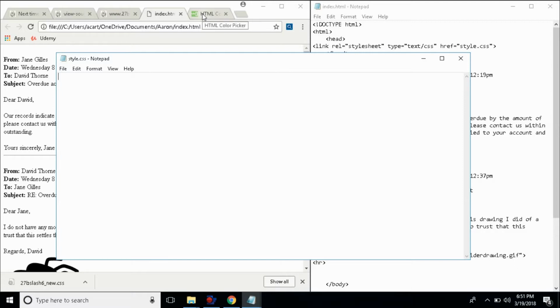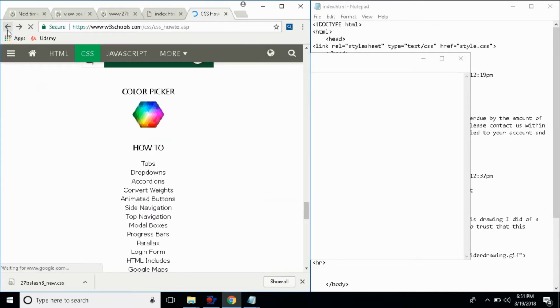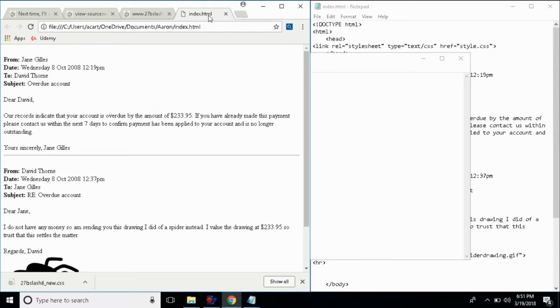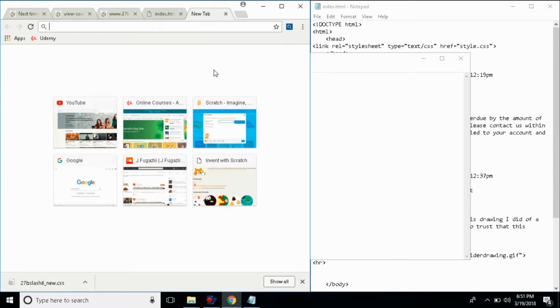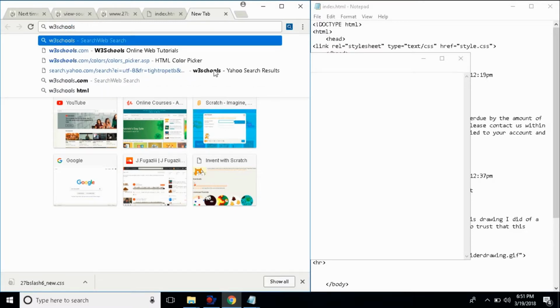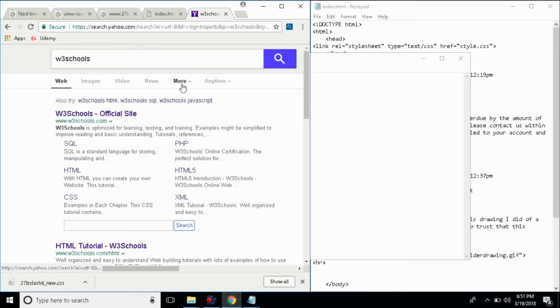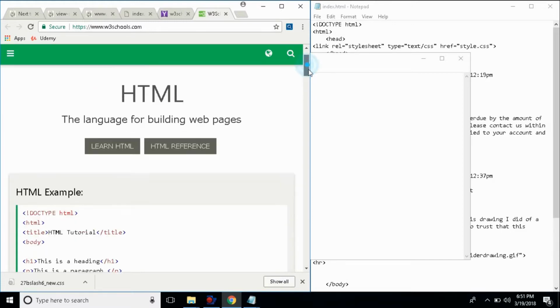CSS, or cascading style sheets, let's see, I found something about that over on W3 Schools. So one really useful resource is w3schools.com. And it's really good for teaching you stuff about websites.